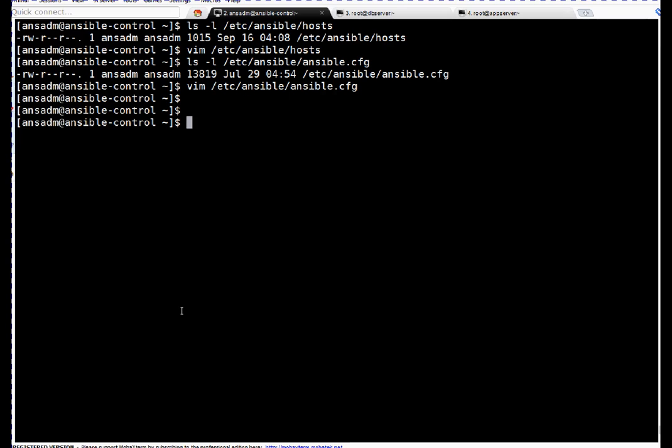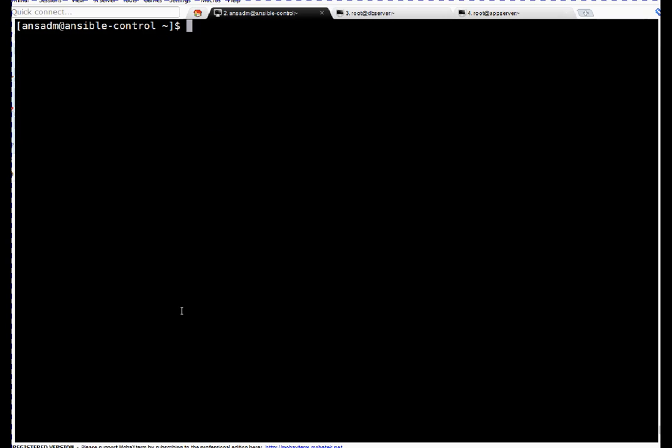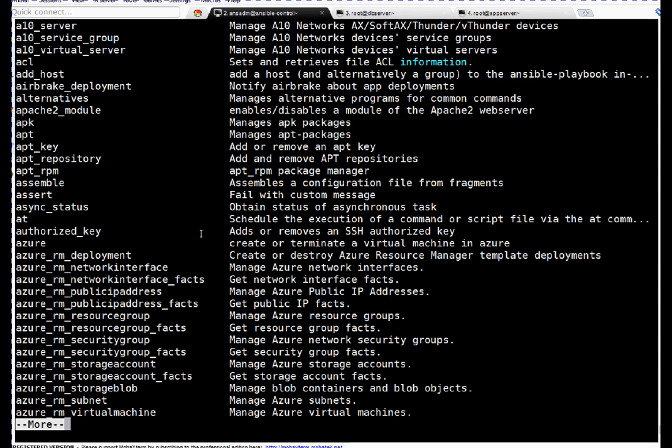Now let me clear my screen. As I discussed in my last video, Ansible works on modules. Modules are basically written in Python and YAML. If you want to list out all the modules available with this particular Ansible version, which is 2.1 on our system, you can run the ansible-doc command with the -l option. I'm just piping it to more. This will list out all the modules available on this particular server.